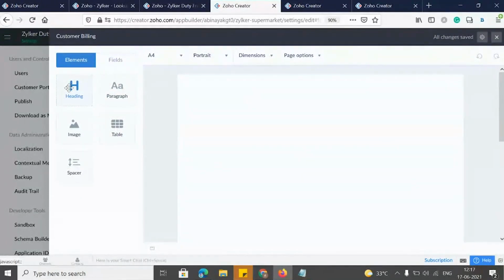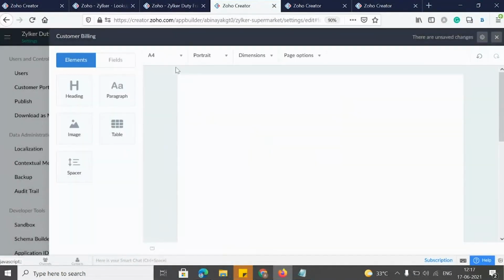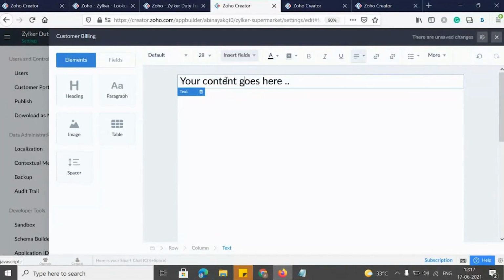So here we have elements wherein I have options to add the header, and okay, here there is an option to choose the portrait, the dimensions, and we also have the page options to show header and footer. You can also change it to the size like A3, A4, A5. So once you drag and drop this header, you would see the formatting options, like the bolding, italicizing, underlining, and you also have options to add the links, HTML templates, and all that.